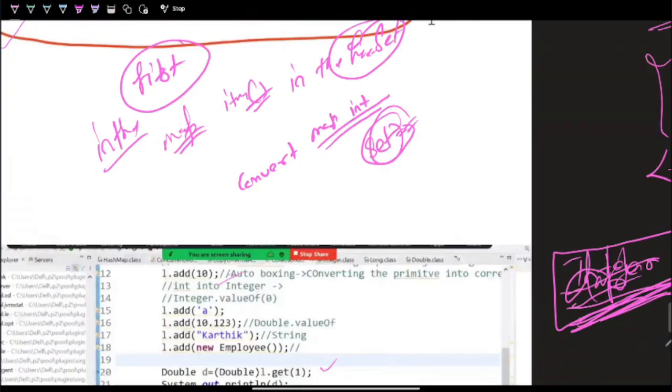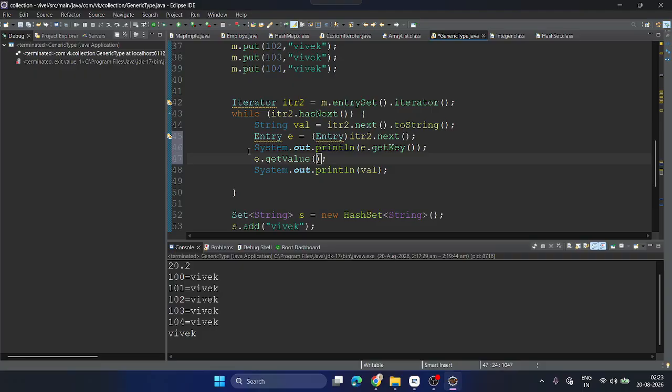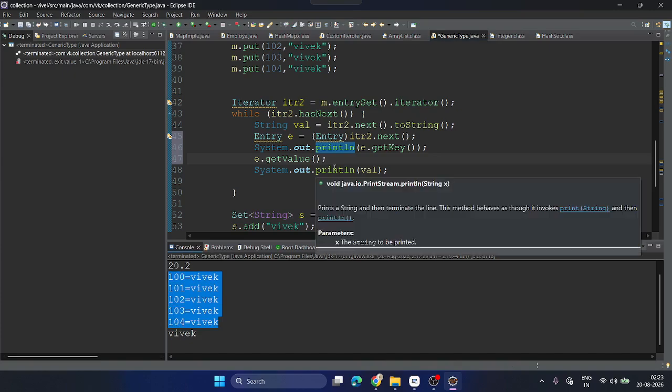Hmm, I think, okay. Wait. Let me do the task. Okay, sorry guys, the screen was not visible. Right now it is visible. So what I am trying to do is iterate. Right now we are getting all the values, key and values, but I want only the key.